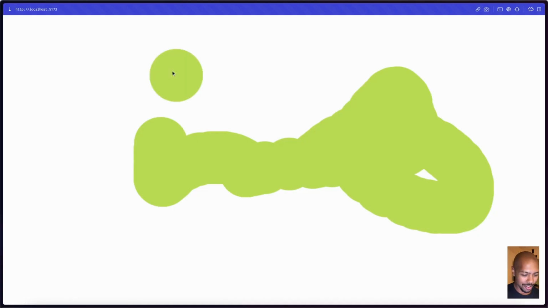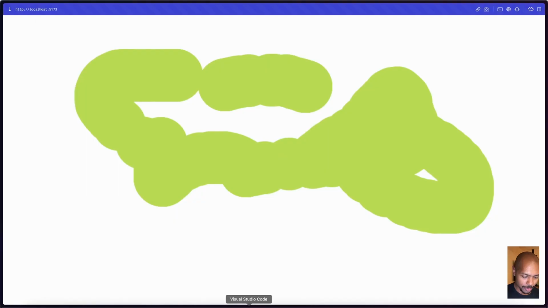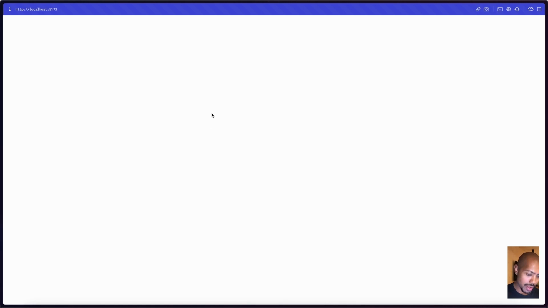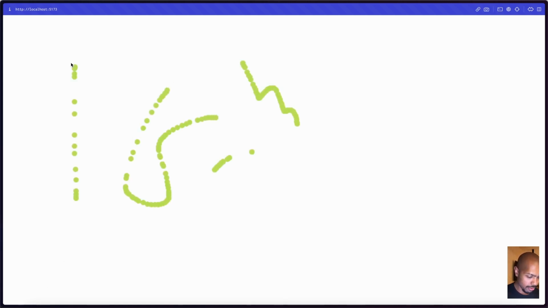Anyway, let's move on. So this 100 pixel round is a bit much. I don't like it. So what we're going to do is change it. Instead of 100, we'll do 10. I didn't know badass was actually green, but whatever. I like it. Cool. We have a drawing thing. It's not the best. It's a little bit pixelated, but this is a first draft. It hasn't been very long, so it's pretty good for an MVP.